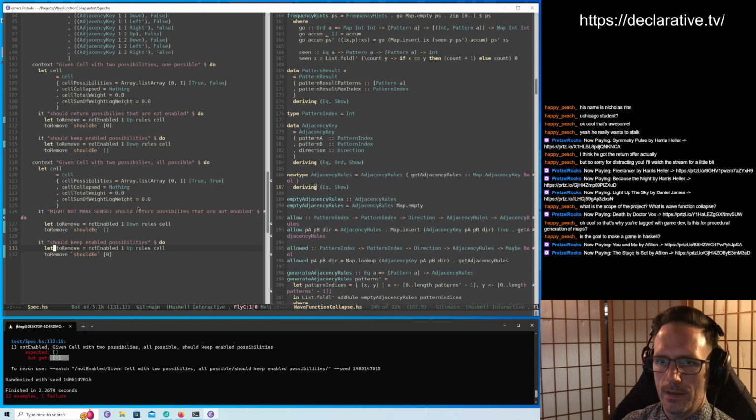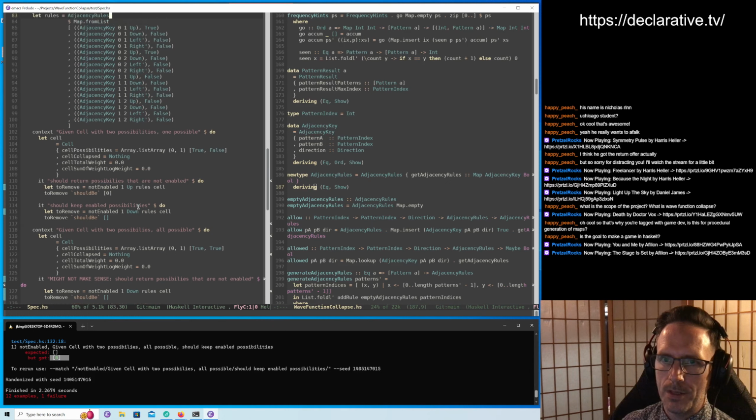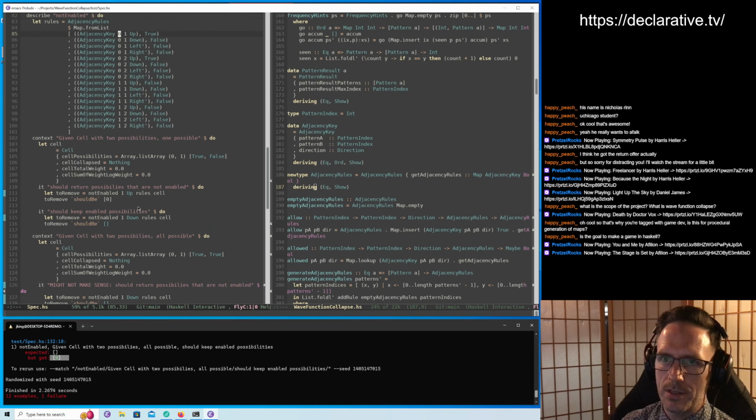So we're saying in not enabled, for pattern index 1, that's in the target, in the direction up, in this cell, given these rules, do you have anything you can remove? That is, any rules that are not enabled. The pattern indices that are not enabled by the adjacency rules anymore.